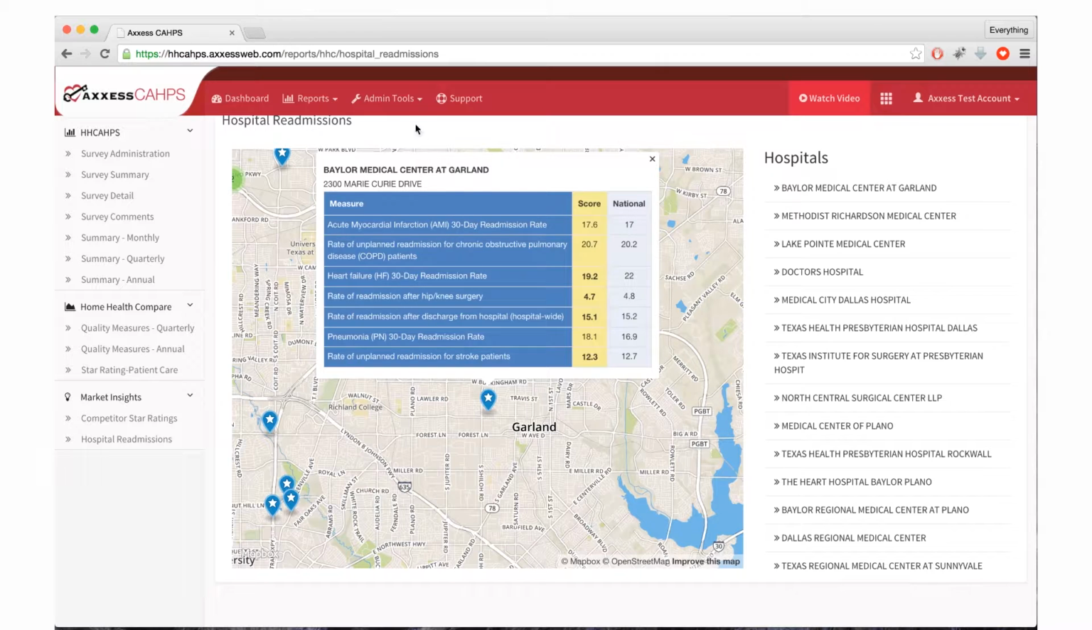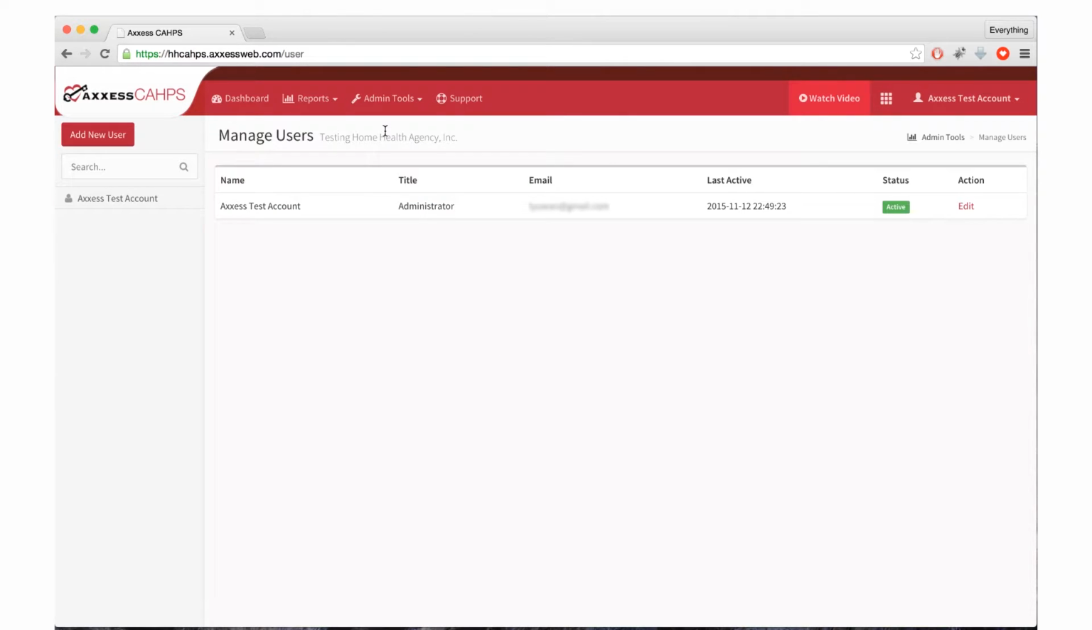There are a few administrative tools which are available under the Admin Tools menu at the top of the screen. There are User Manager, Upload File for non-agency core users only, Patient Review, and File Upload History. Select the Admin Tools tab at the top and select User Manager from the menu list.